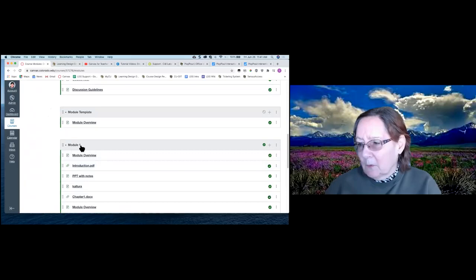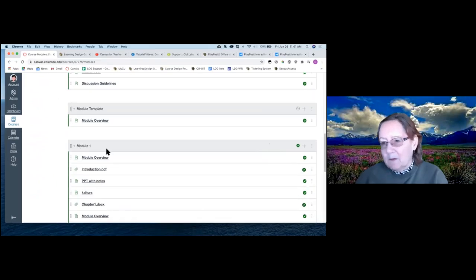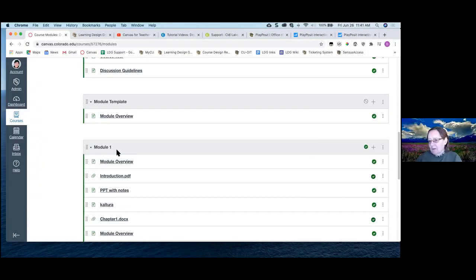And then I start with modules. Some people call them modules. Some people say they're weeks. So think about how you're going to do it. I've seen some people group by type of content and not by what they do each week or each module.